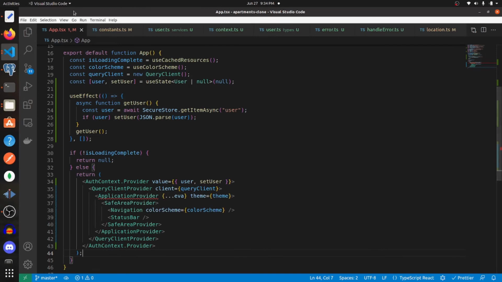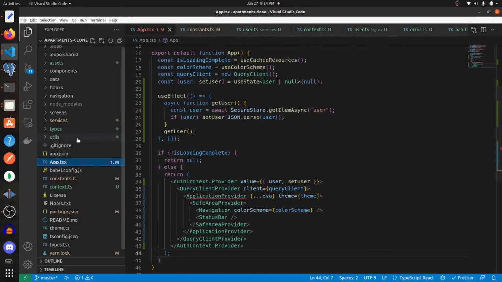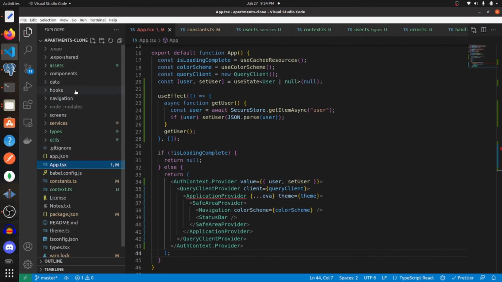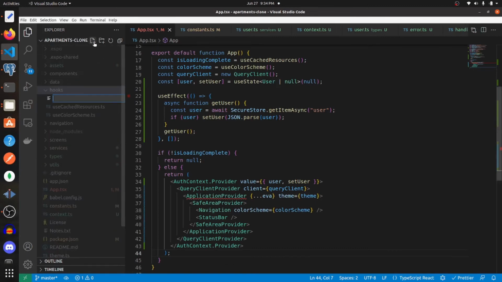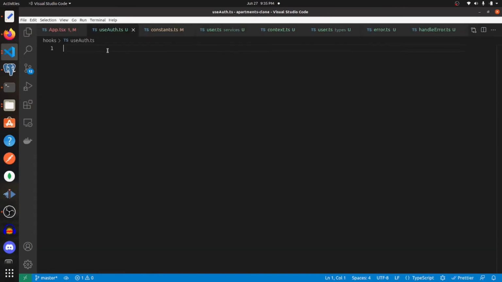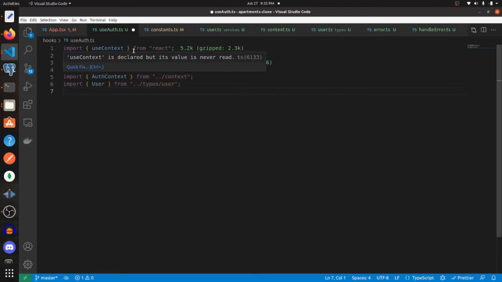Okay. So with that done, let's create a new hook called useAuth. And we'll go to our hooks folder and create this called useAuth.ts. And we're going to import useContext from React, everything as SecureStore from expo-secure-store, and useQueryClient from React Query. Import AuthContext from context and User from our user types.